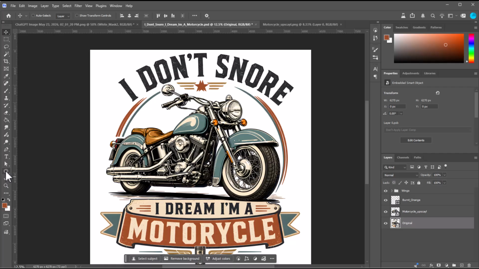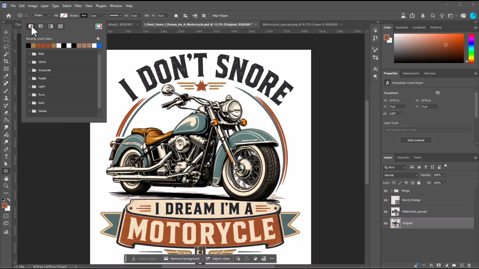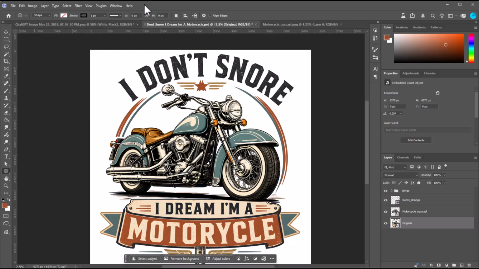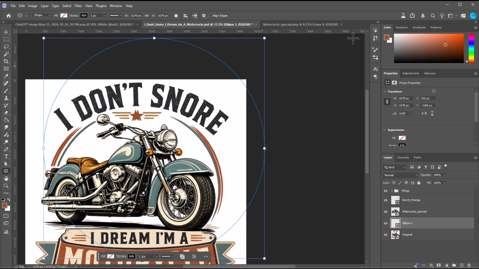Now before I even do that, I'm gonna grab this ellipse tool and I'm gonna tell it to have a stroke of black at 1 pixel and no fill. So it's drawing a shape, I'm in shape mode, and it's an ellipse. And as I draw this out, I'm holding shift to make sure I'm getting an actual circle. And I'm just going a little bigger than I think that I need. So I'm just going all the way out.